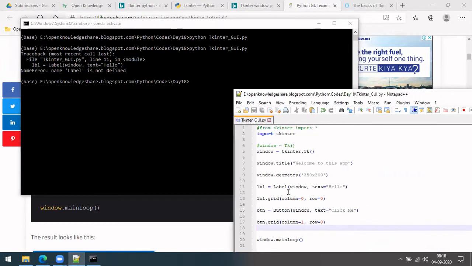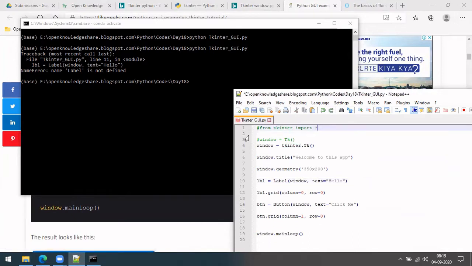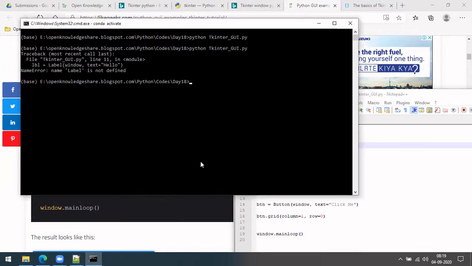So all these label and button are functionalities within Tkinter. So you have to use Tkinter dot label, something like that. Just to avoid using Tkinter all the time, a shortcut would be to use it like this. This will directly import the libraries you are importing at this level. So these are all available, and you can use them directly without using Tkinter dot. So let's use it the same way.